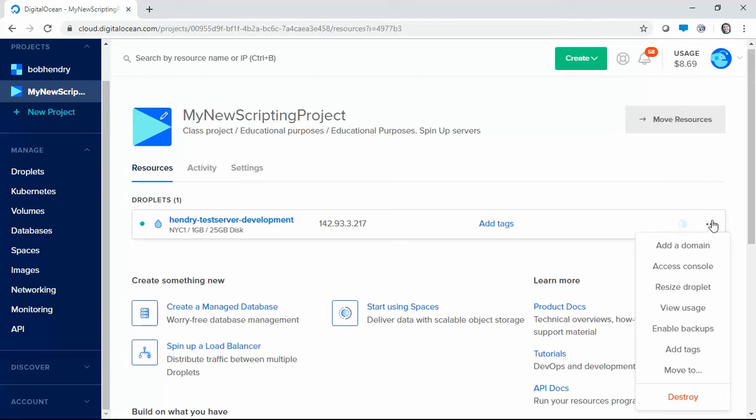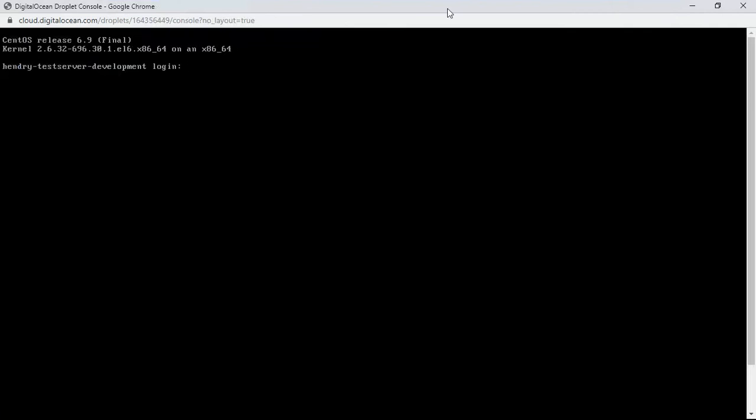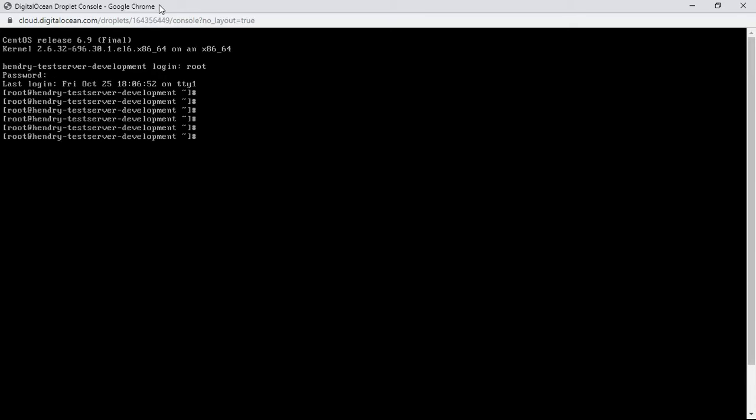So again, I'm playing around here, getting in and out. So I don't want to add a domain. I want to access the console again. There we go. So let's pretend we're just logging in for the second time. I mean, we logged in as root. We changed our password. So tomorrow we log in as root. We put in the password that we changed to. And then now we're logged in as our root user. So our first thing that we want to do is create a mortal user.